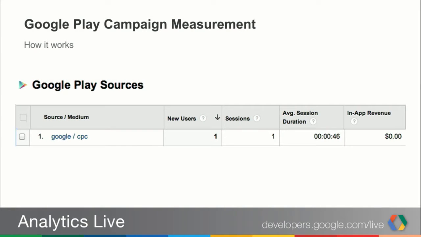Right, so you'll see in your Google Play sources, this is just a look, you'll see something that looks like this, where you have the source and medium, and you have new user sessions, duration, and all the metrics and dimensions you want to use will be available there.